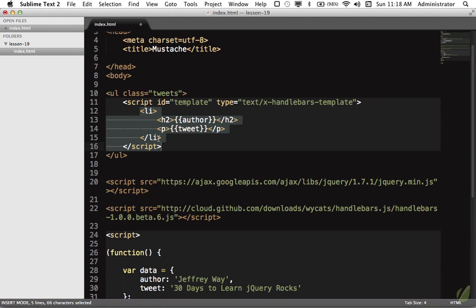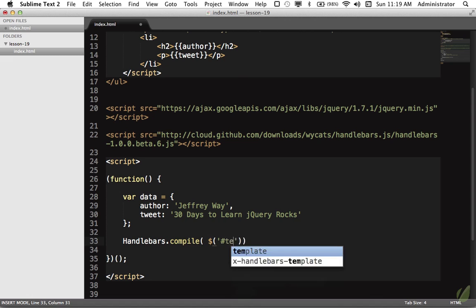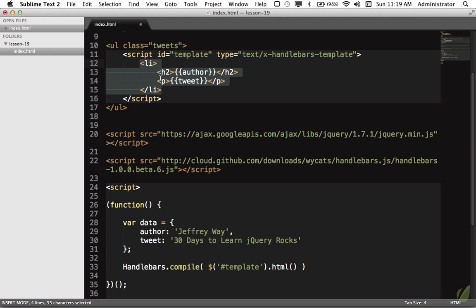Now you can either store this within a string, as I'll show you shortly, or you can do what we've done here and store it as an HTML template. So we'll simply grab that out, template, and I want to grab the HTML out of it. I don't want to grab the node itself, I want to grab this right here.